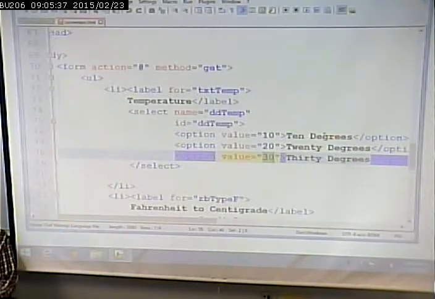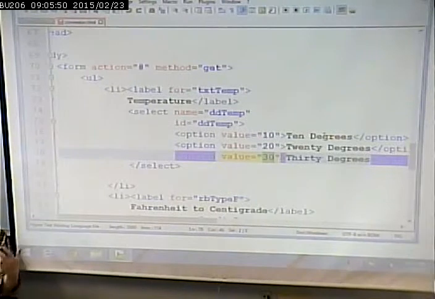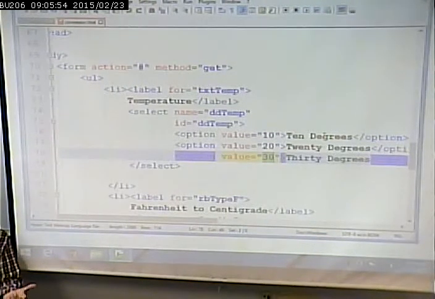So, in that case, what they might do is have a list of the faculty members showing their names, and that is the value between the start and end option tag, and the value of the option might be what the script needs. That way, it might be my faculty ID number.